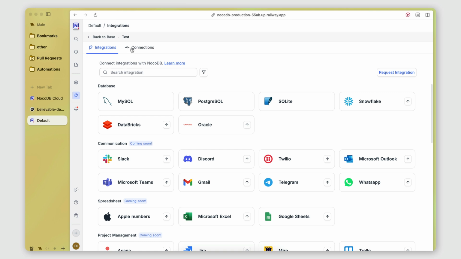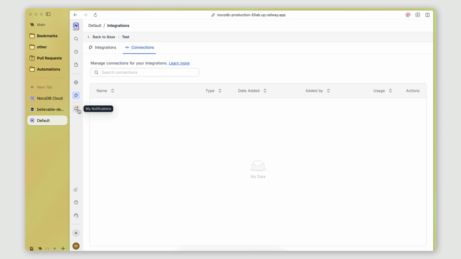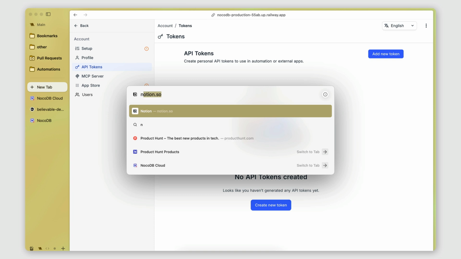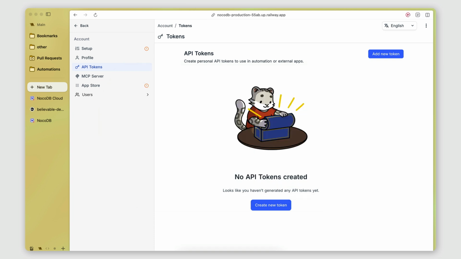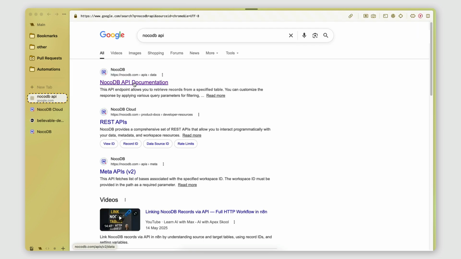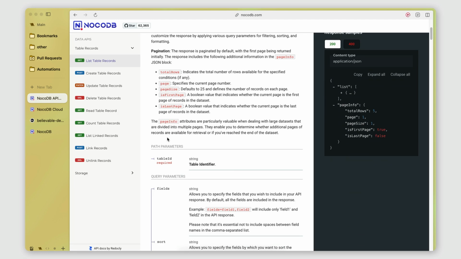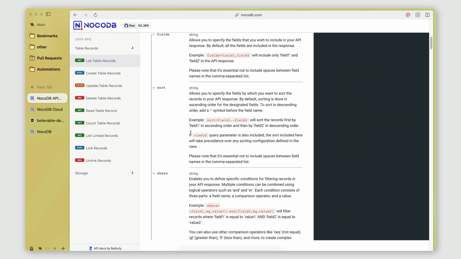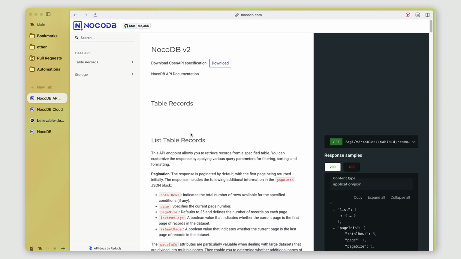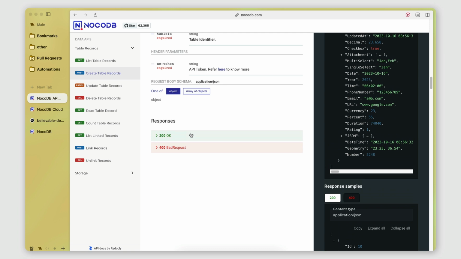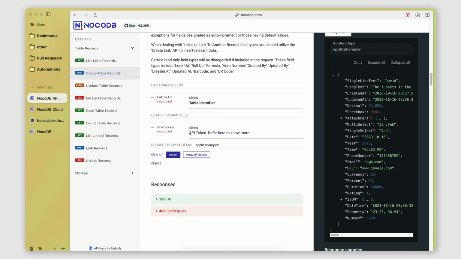So if I go here to settings, API tokens, I get my API token. And then if you go to NocoDB API, you will find the API documentation. The API works a little bit differently to Airtable, but once you get used to it, it's very simple, and you can do whatever you want with it. You can interact with the entire app.